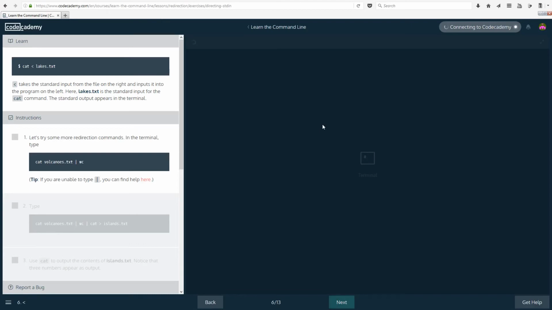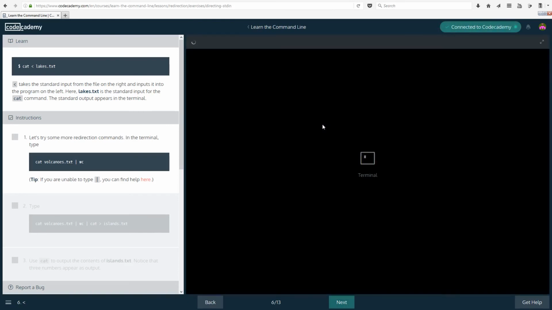So lesser than takes the standard input from the file on the right and inputs it into the program on the left. Here lakes.txt is the standard input for the cat command. The standard output appears in the terminal. It basically does what cat and then the file name would do on its own.